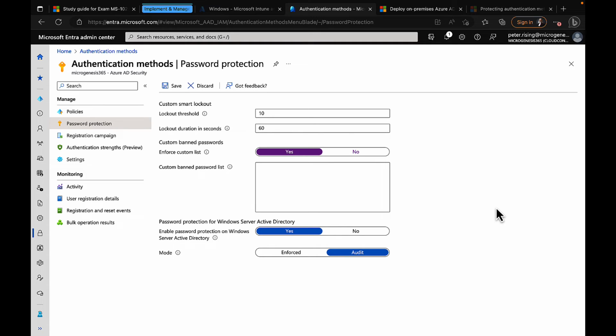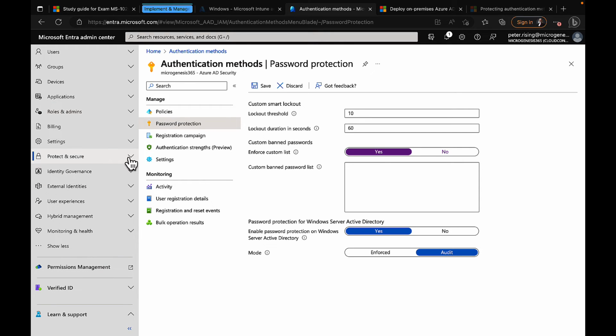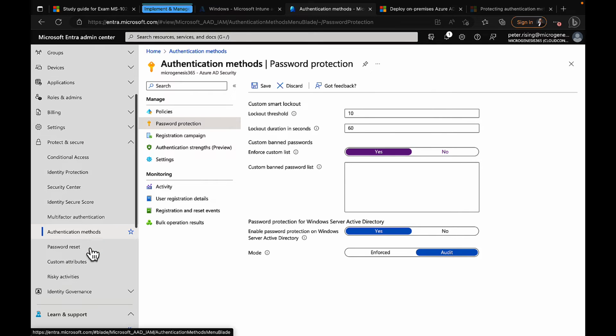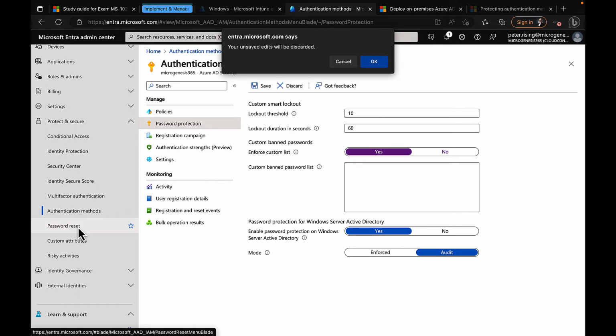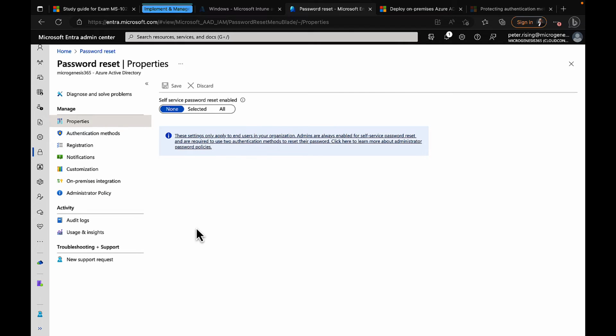Okay, next, let's take a look at self-service password reset, or SSPR. So we expand the side panel again, and under Azure Active Directory, if we go back into the Protect and Secure section where we are currently residing with authentication methods, then one down we have password reset. Now I've obviously got some unsaved edits there, but I'm happy with that. I will just OK that, and we will go into SSPR. And let's collapse that side panel again. Okay, here we go.